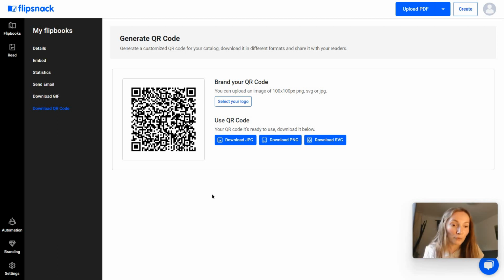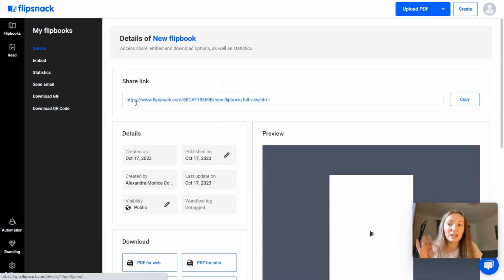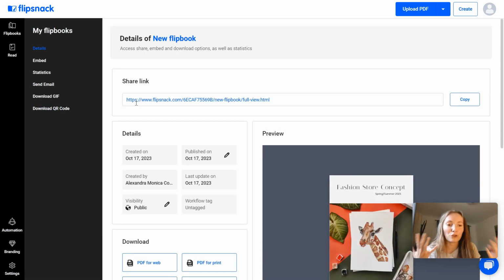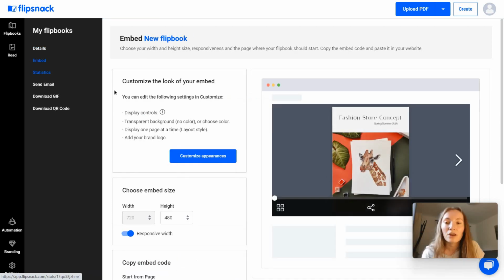If you're in SaaS, for instance, so in tech, let's say you have a webinar. At the end, you can add this instead of a link. People can scan it and access your ebook or whatever. I mean, you can even use Flipsnack to create freebies or free content or any kind of rewards in the shape of content.